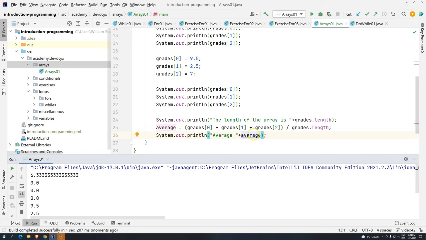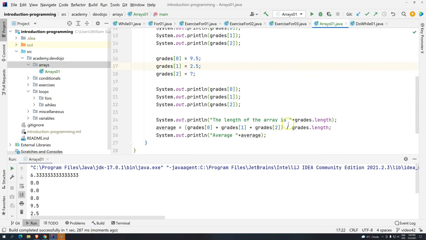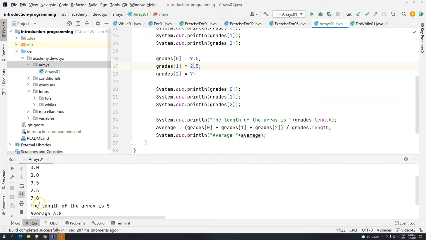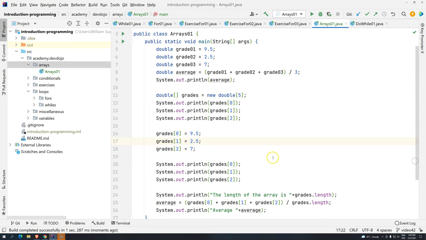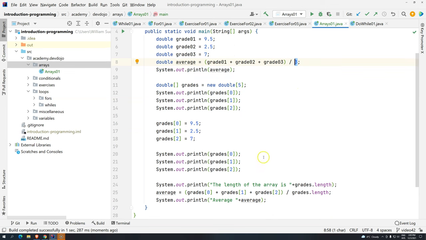So what is wrong here? If you compare, we have exactly the same grades, grade 1, grade 2, grade 3, and we have here grades 9.5, 2.5, and 7. So William, what's the difference here? What's going wrong? Remember, the length of the array is 5. So it's dynamic. Since here we had hard-coded 3, we know for sure that it's working. But here we changed it to 5, and based on this number, this is what is going to be returned when we call grades.length. So make sure that you change here to 3.